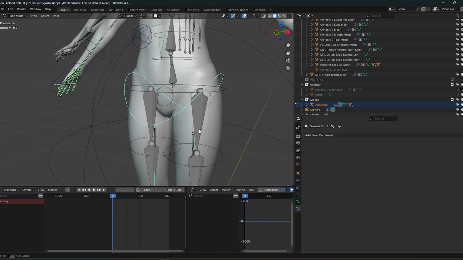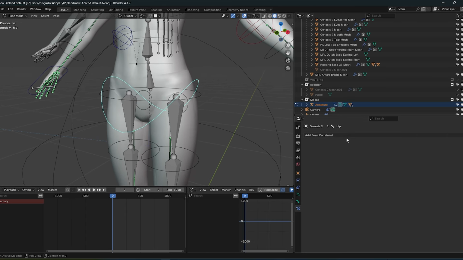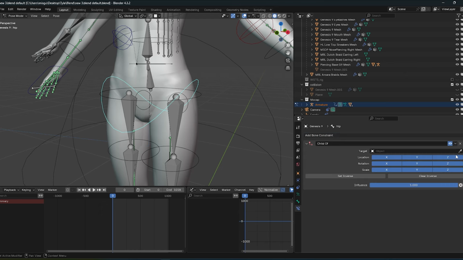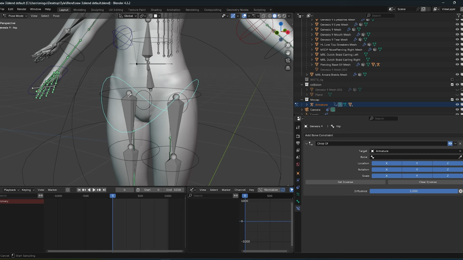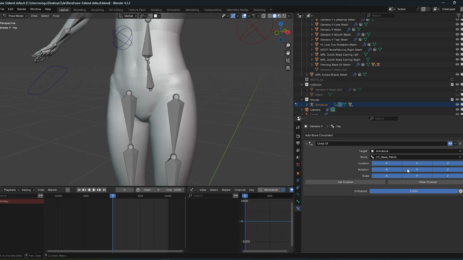Repeat the process for the right shin IK control. Select the hip bone and add a child of constraint with the target as the source hip or pelvis bone. Make sure that the positioning matches beforehand. That's why I chose to have the source bone in rest mode.